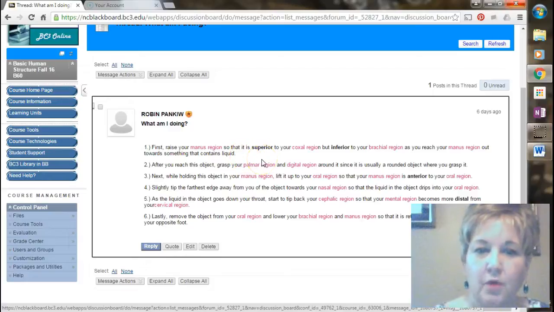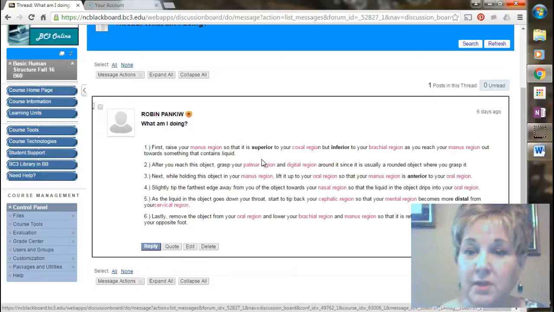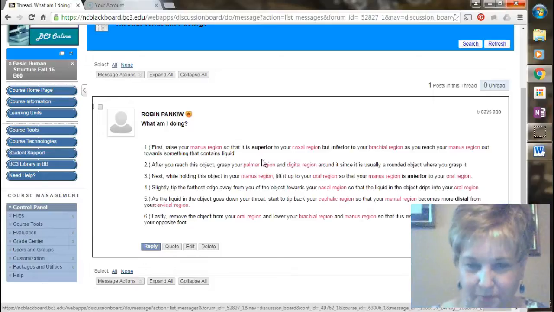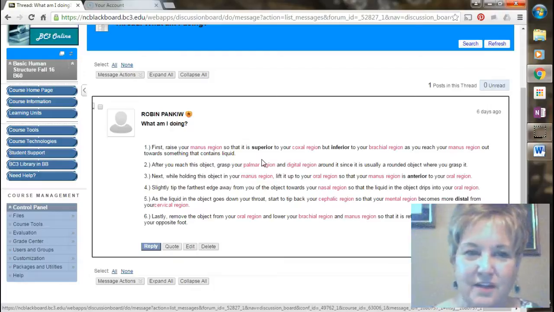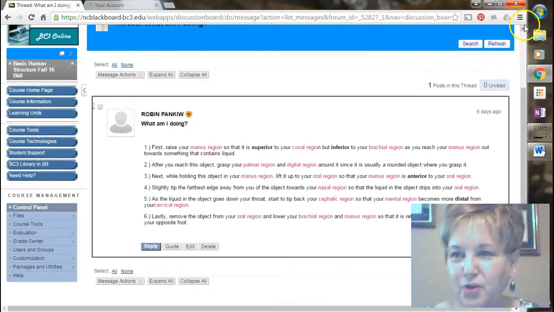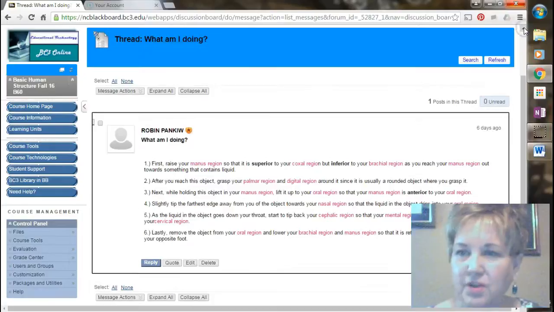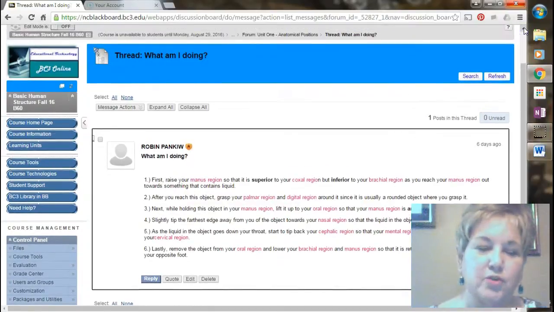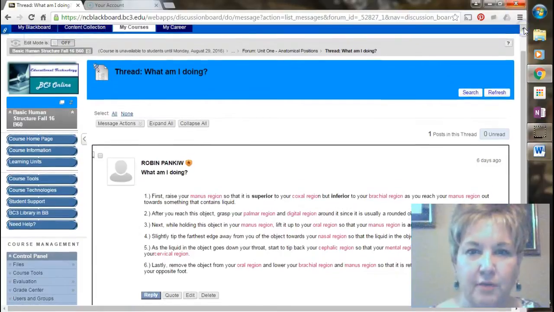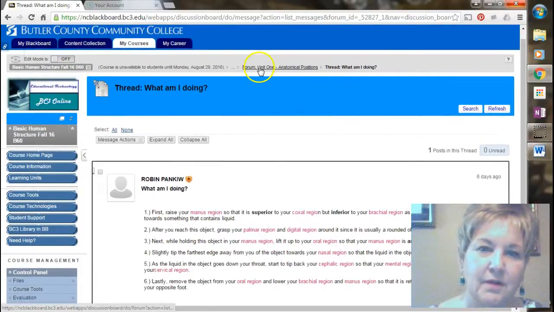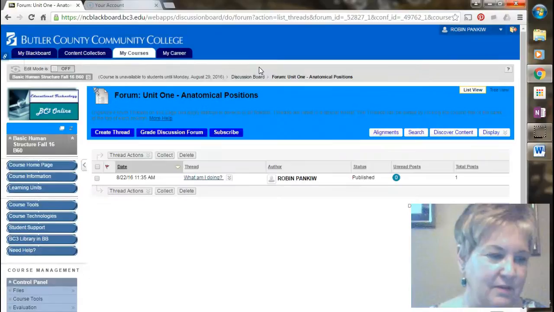So I'm raising my manus region, so it's superior to my coxal region, but inferior to the brachial region. Right? So once you understand these terms, you'll be able to figure out what I'm raising and what I'm lowering, and you can figure out, hopefully, the activity that I am doing. And of course, you can respond to my posting, you'll respond to another student's posting, but remember, just one other person's posting, not everybody's.